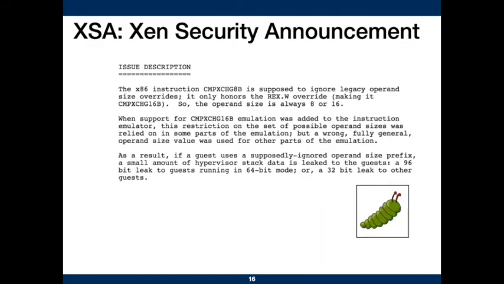And what is an XSA? It's a text description of the problem, along with a patch that fixes the problem for specific versions of Xen. So this here is a text description of an XSA which describes a memory leak that occurs when part of Xen fails to ignore legacy operand size overrides. And the key thing is the patch that comes with it fixes the problem for a specific version of Xen. And Amazon run a customized version, which means that they may not be able to apply the patch out of the box, and they may not know whether the problem described in the XSA actually affects their custom version of Xen.